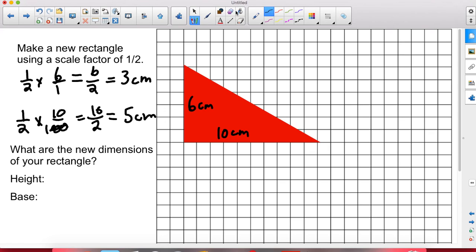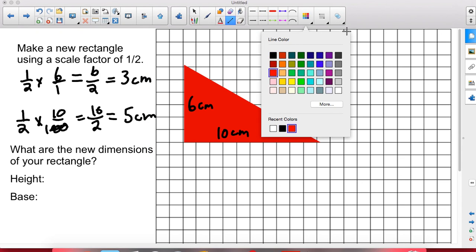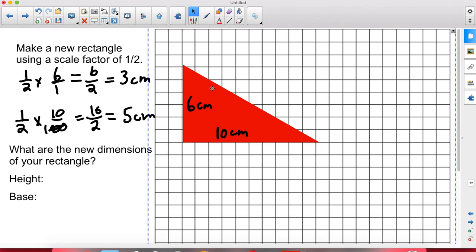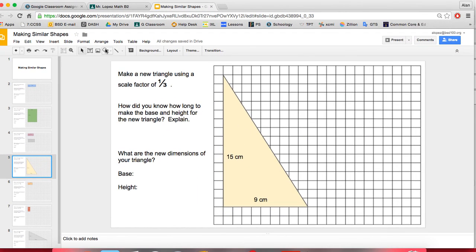So I'm going to create my new shape. I'm going to do this with lines. I need a shape that is 3 centimeters in height and 5 centimeters in width. And I'll just connect these lines. Now again, this will be a little bit easier on your Google Doc because you do have these shapes available to you if you click right here.